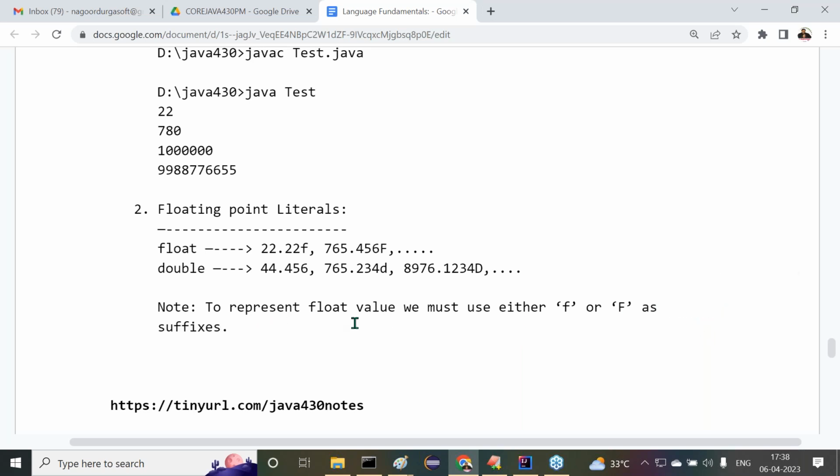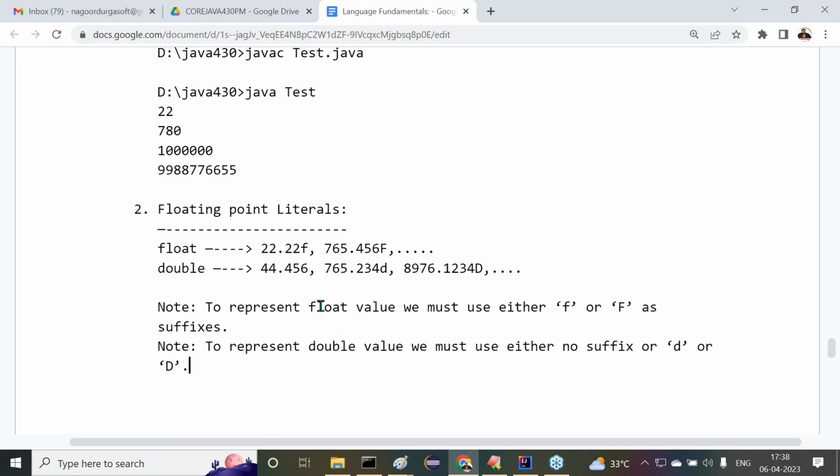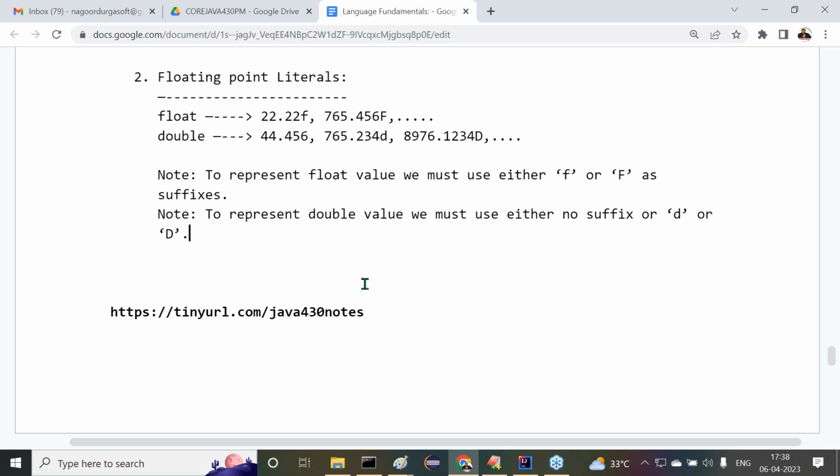Okay. The next note I am telling, observe carefully: to represent a double value, we must use either no suffix, which case is also available, or small d or capital D. Yes, sir, got it or not? Either no suffix or small d or capital D as a suffix. All right, sir. Good. These are the points we can understand.